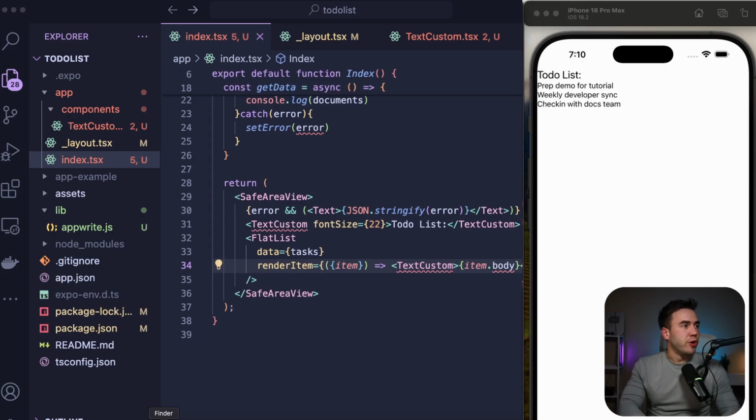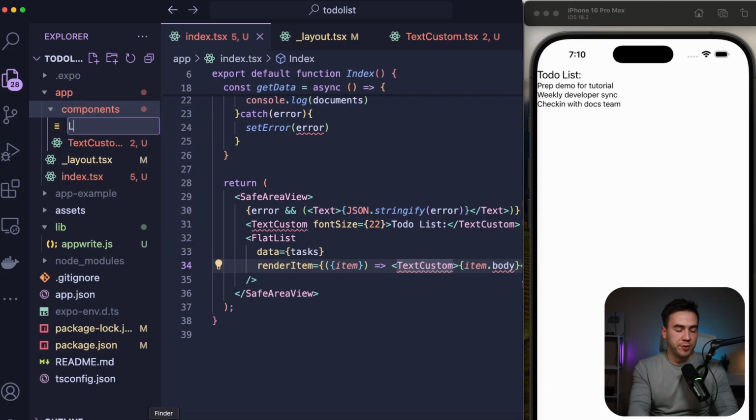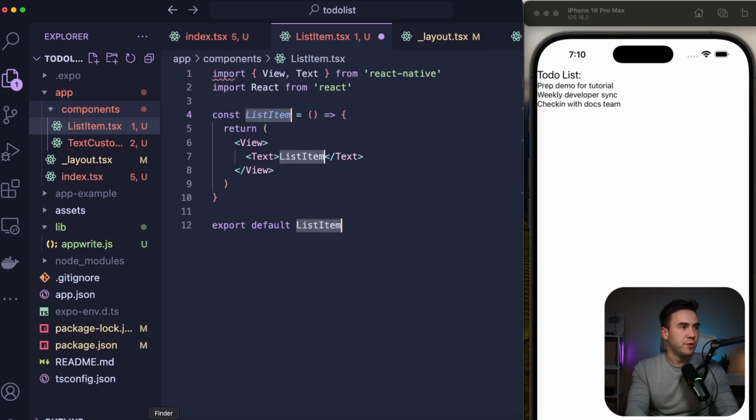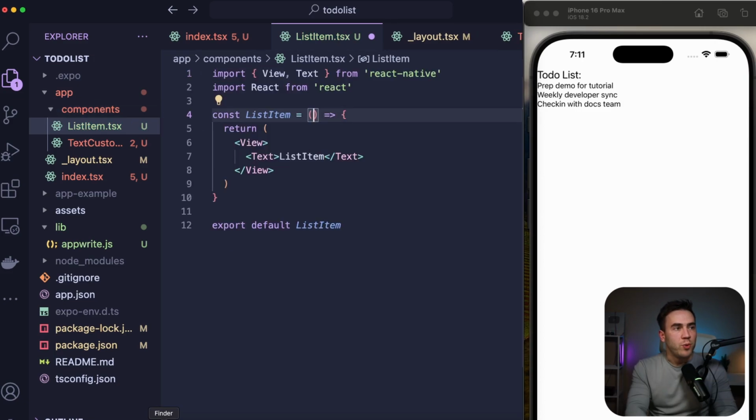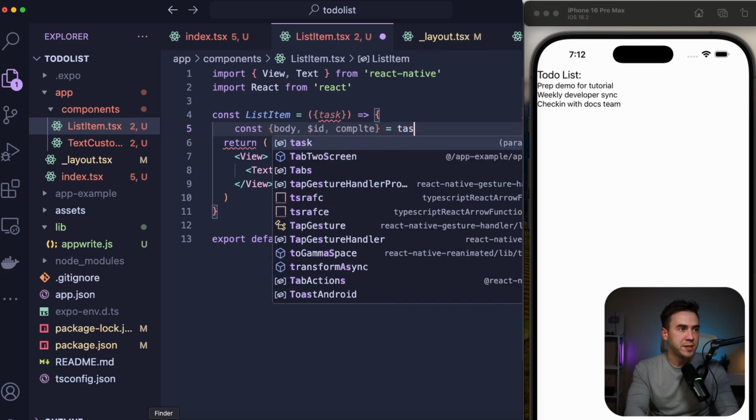Now the list item should also be its own component. So we're just going to go ahead and add this into the components folder. So this will be list item.tsx, and we're going to use that same code snippet. So React Native function component exported here. And with this, we want to pass down the task as a prop. And I want to go ahead and destructure the task here. So first we want the body. We also want the task ID, and then we want the complete value. And that's all coming from task.